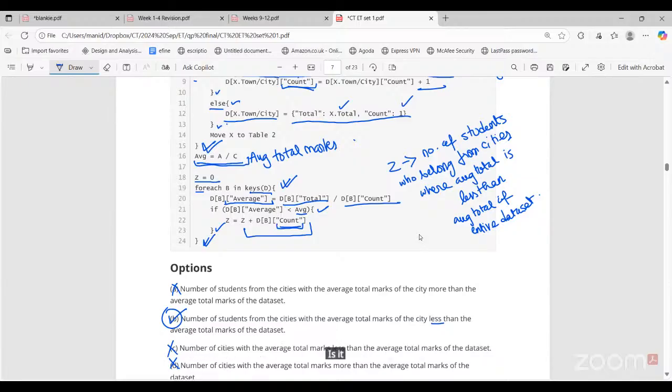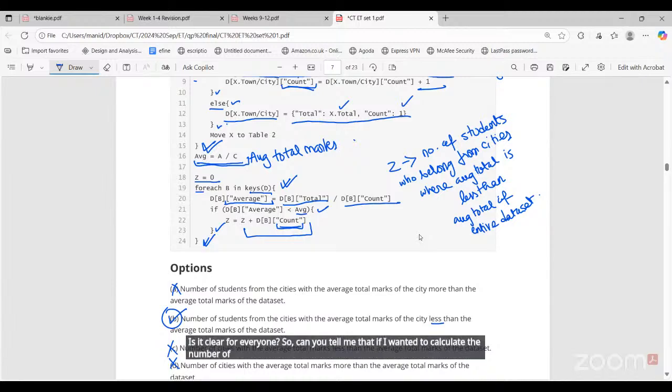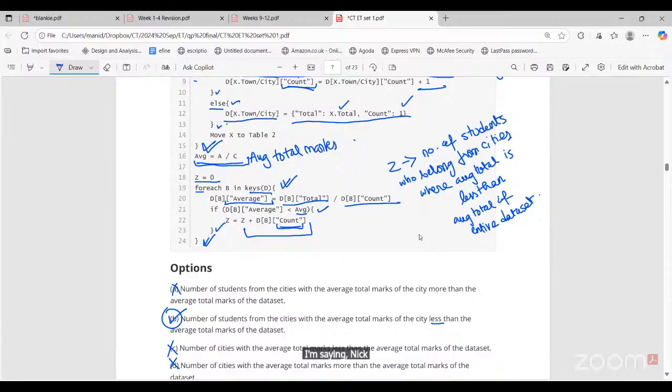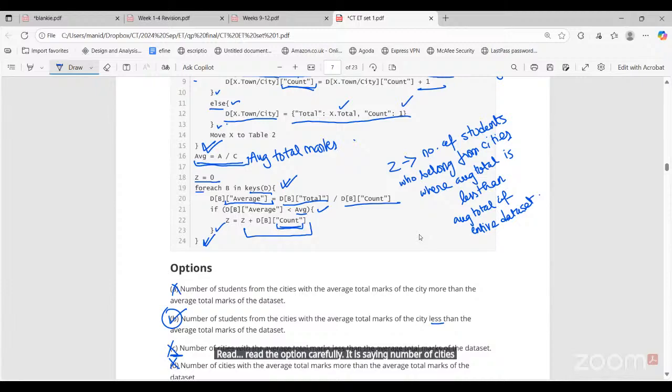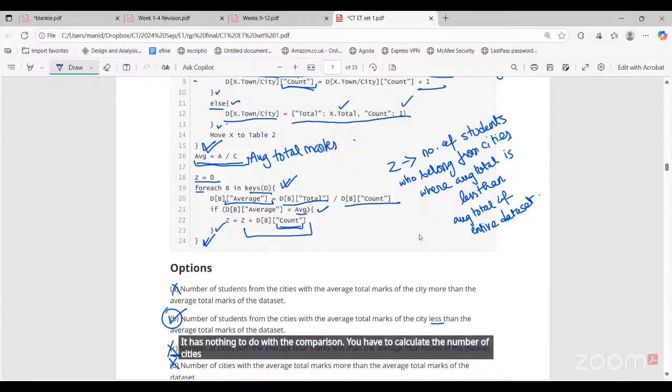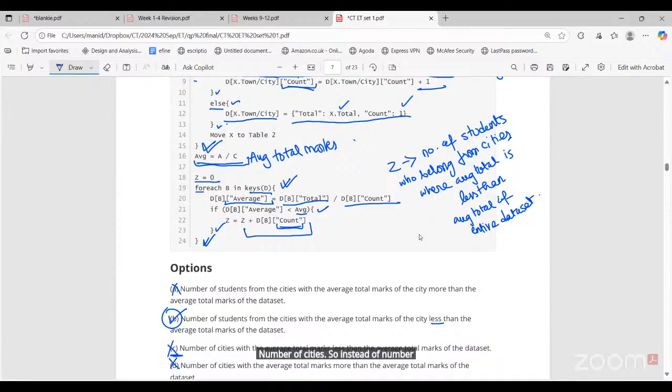Is it clear for everyone? Yes, ma'am. So can you tell me, if I wanted to calculate the number of cities having average total marks less, then what should I have changed if I wanted Z to represent that? I'm saying that if I wanted option C to be true, that is, Z represents option C, then how should the code be changed? Ma'am, instead of greater than, we have to use smaller than. Read the option carefully. It says number of cities with average total marks less than the average total marks of the data set. It has nothing to do with the comparison. You have to calculate the number of cities. How do you do that? Instead of the number of students, we will count the number of cities.